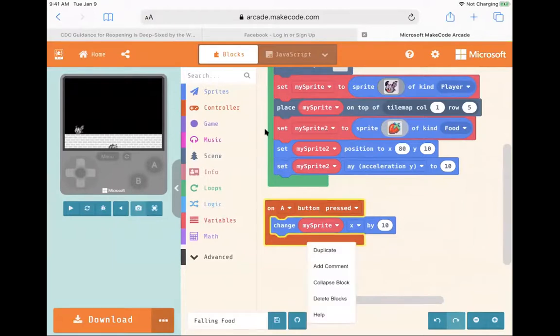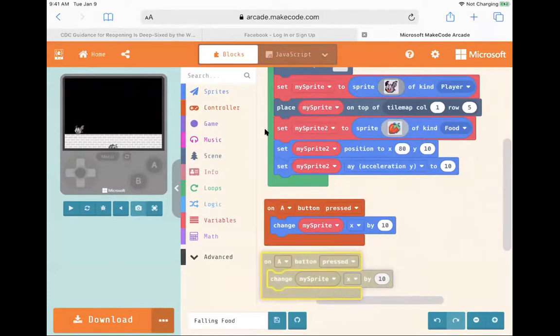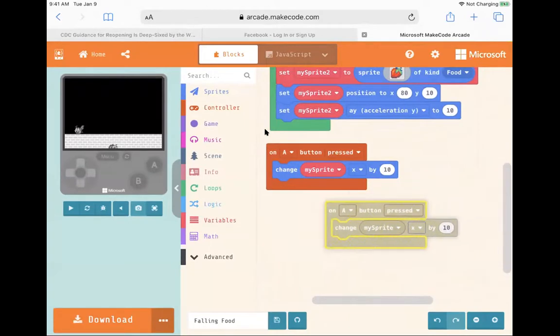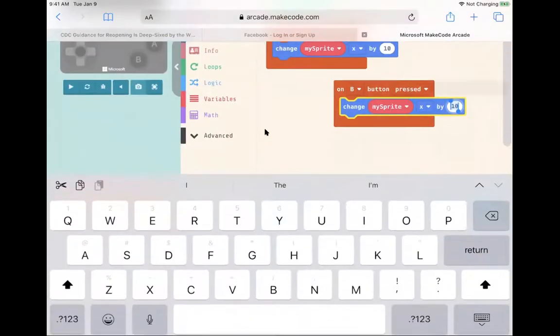So if you're on a computer, you can right click on that block and you'll get this pop-up menu here. To do this on a tablet, I just held down on my block here. And you see I just held down for a couple seconds and I got this pop-up. So we're going to duplicate this block and just drag it over here to the side. And right now it's grayed out because we've copied our code and it's the exact same thing. So the first thing we're going to do is use the drop down to change it from A to B. And then we're going to change the 10 to a negative 10.